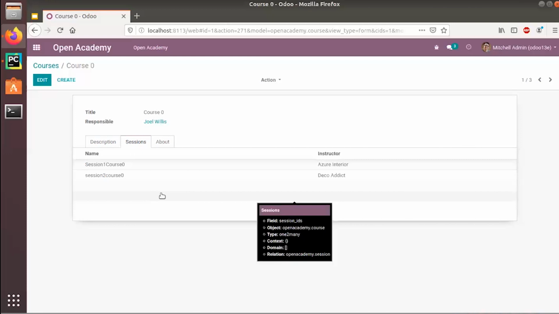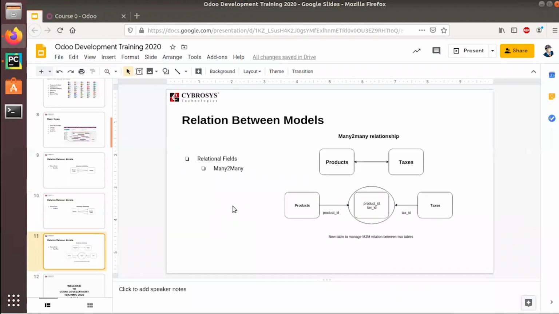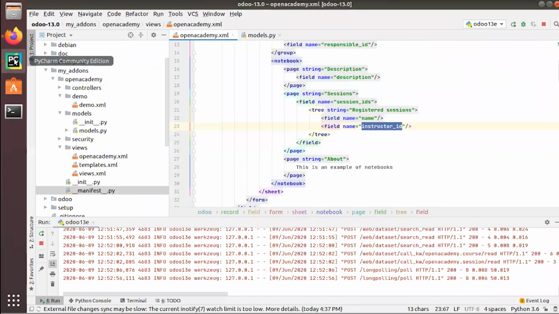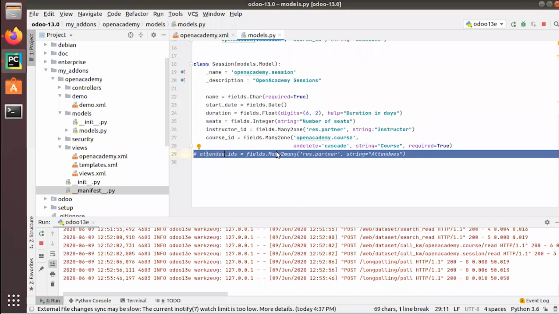So the relation between the objects, the relation between the tables, will be a multiple bidirectional relationship. That's what we are going to make now. I hope you have that picture in mind. This is the relation that we are going to make. Let's go back to our models. I have already added the attendees.